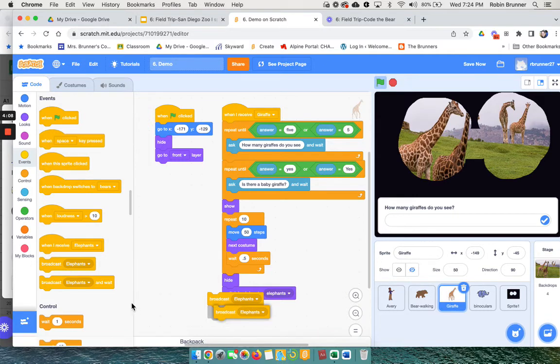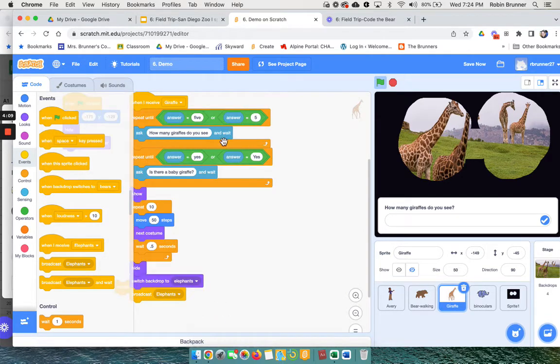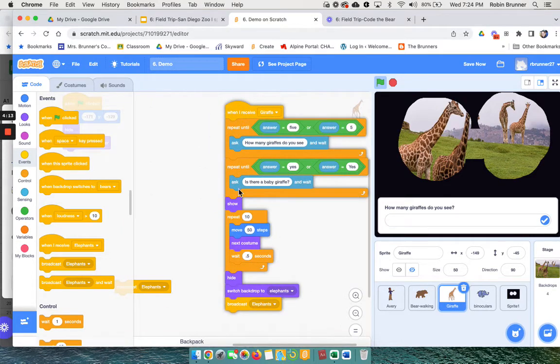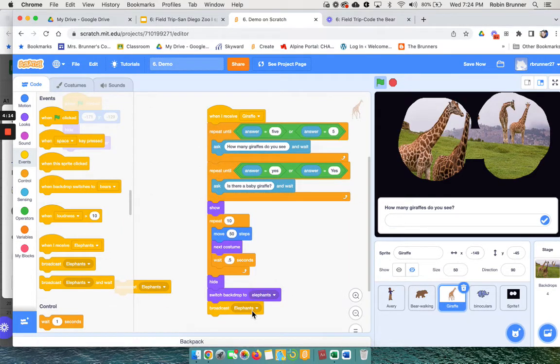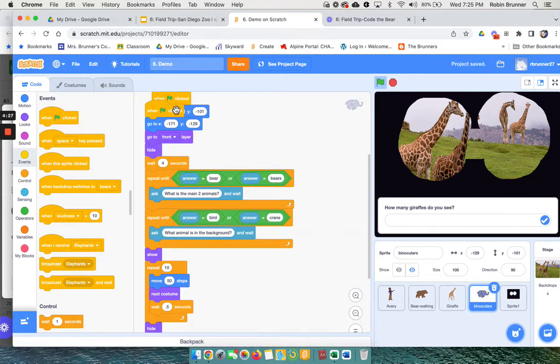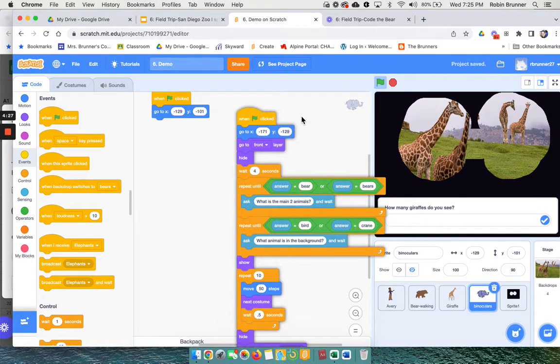Oops, I didn't mean to grab two. Now I'm going to call this one, instead, broadcast elephants. Okay, I'm switching to elephants, broadcasting elephants. So now when I come to elephants, I'm going to once again just make a few changes on this.